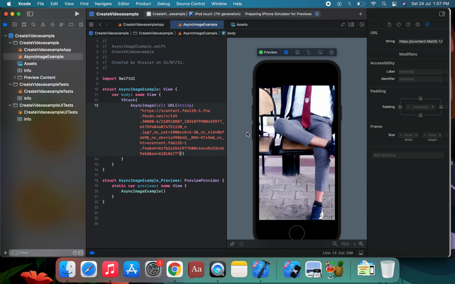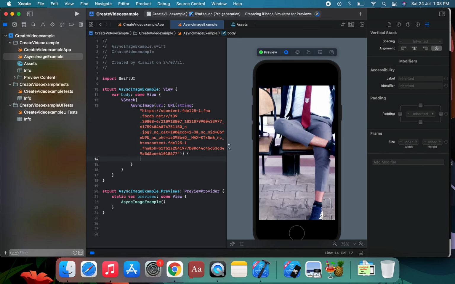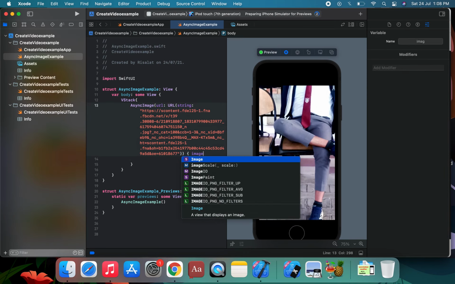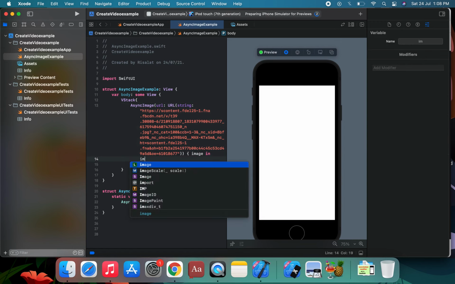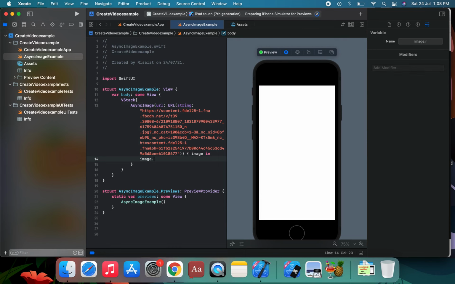We change the image. Suppose this is the loading image, and we apply image conditions and a nested style. We create a closure, and this is the image. We create the image and apply the resizable modifier, so the image uses the resizable method in the UI.